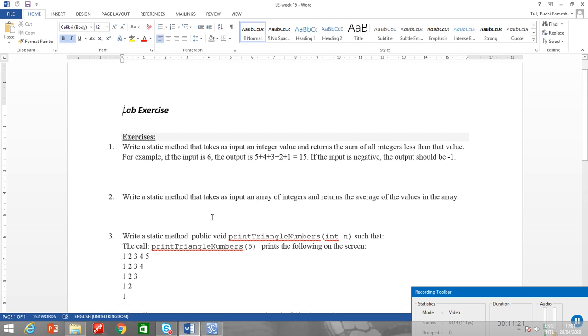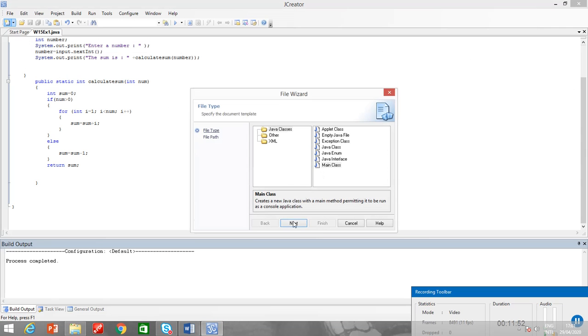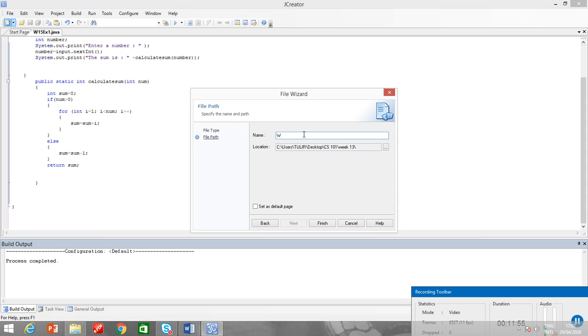Now the second question is, write a static method that takes as input an array of integers and returns the average value in an array. So here we are going to take an array from the user and we are going to calculate the average value of the array. Remember, the average is calculated as the sum of the elements divided by the size of the array, and we are going to create a static method. Alright, so let's start with this. Let me make it week 15, exercise 2.